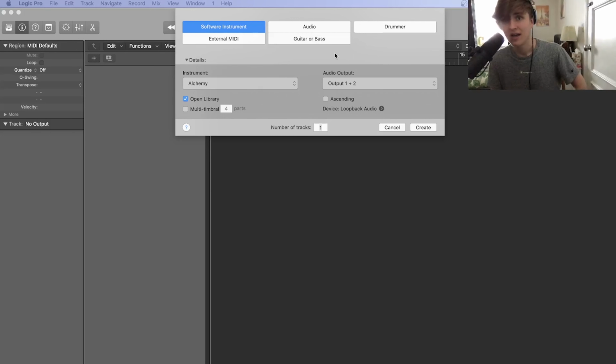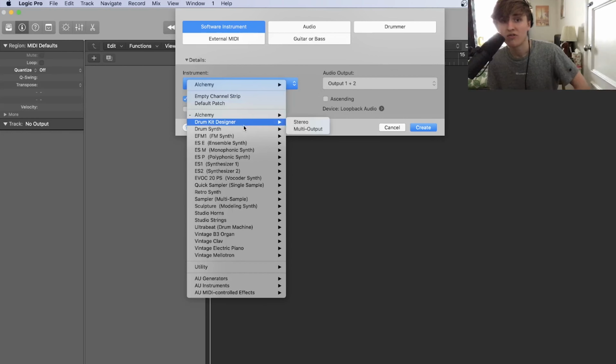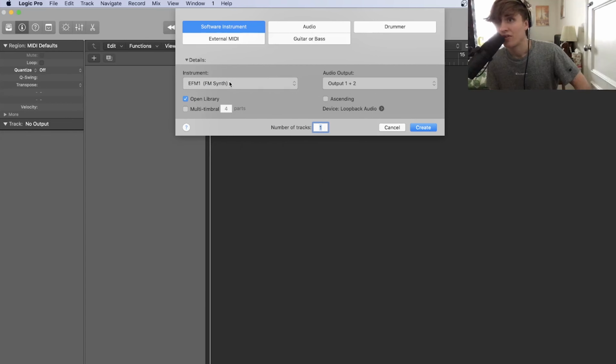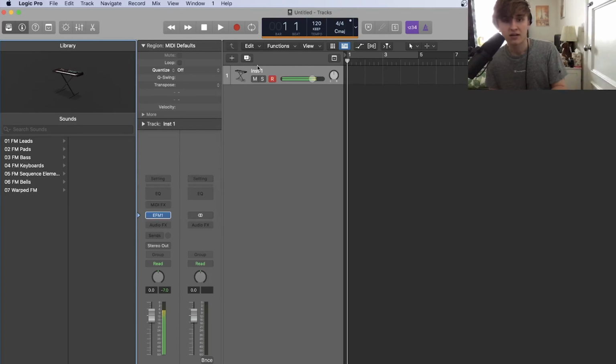Now the difference between these is for a software instrument, that's basically going to be Logic's sample library. So you've got all their software instruments like electric piano, synths, strings, drums, the lot, all MIDI, and you can choose which instrument you want to start with by going onto the instrument, and then here is their bank of instruments so you can choose from. So if I wanted to use the FM synth, it'll go on there, and when I create the file, there it is, and I can play it. And there you go. And we've got an instrument and we're playing.